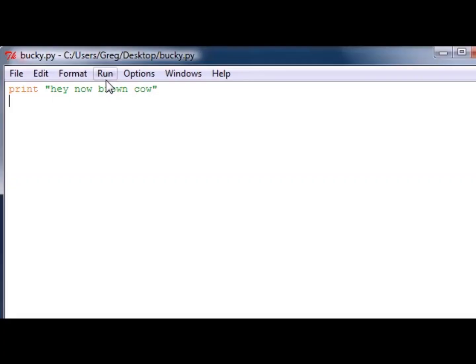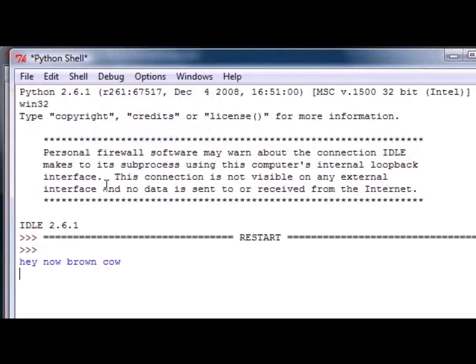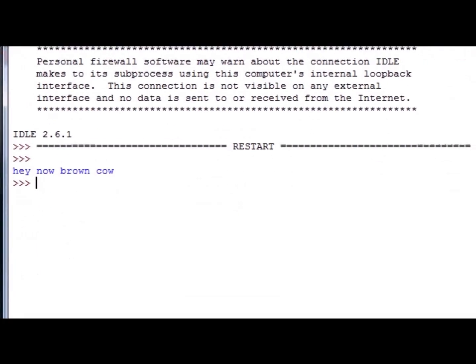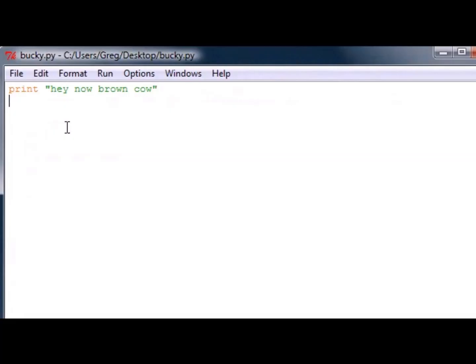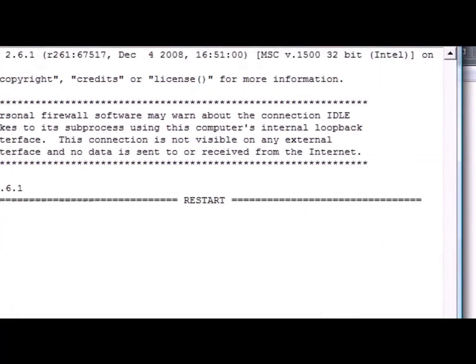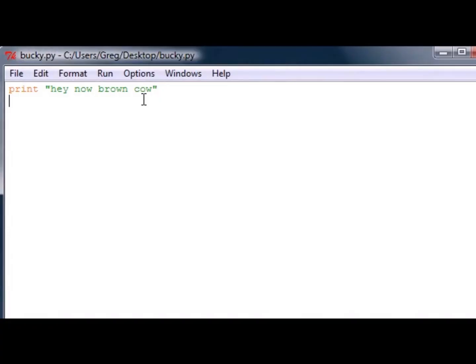So there are two different ways once you save your file you can run it. Go ahead and press run, and then you can go ahead and run module. Let's go ahead and do that right now. And as you can see, your little IDLE pops up and it runs it for you. Another thing that you can do is just press F5 on your keyboard, and same thing. Not too exciting, but just a little tidbit of information.